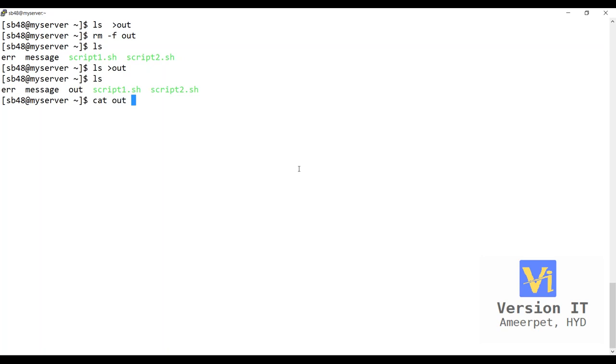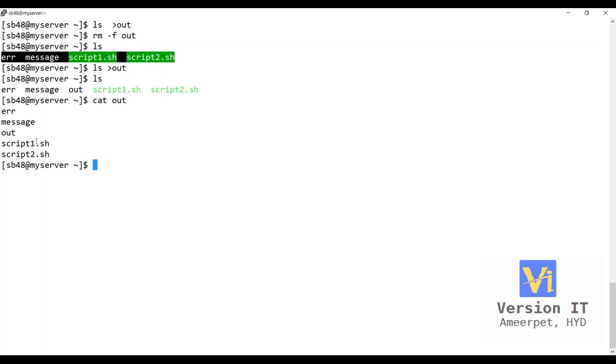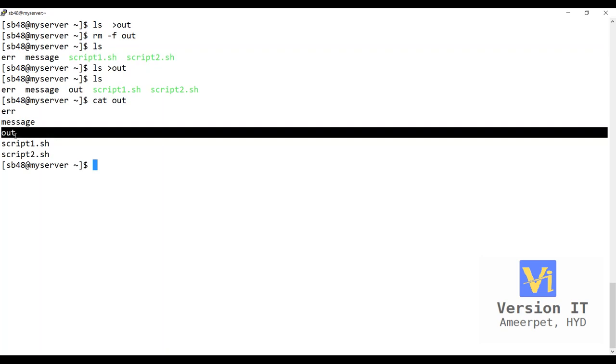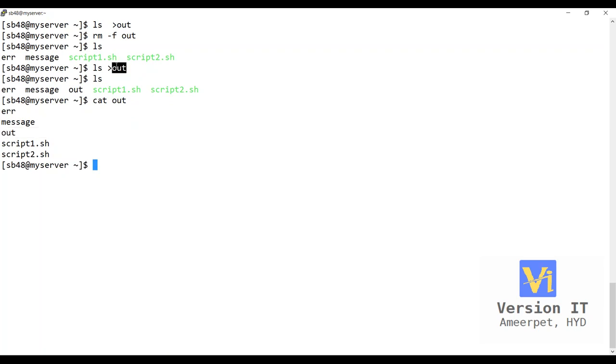Before creating the out file, what is the list of files? These are the files. We are expected to get only these files in that out file, but the out file is also created and then the output went to that out file. So that redirect symbol, if the file doesn't exist, it creates that file. If the file already exists, I'll do one thing: ls of /boot, and I'm redirecting to the out file. Now you see cat out file.